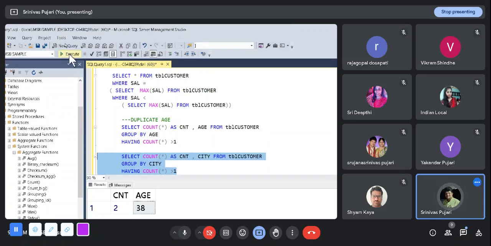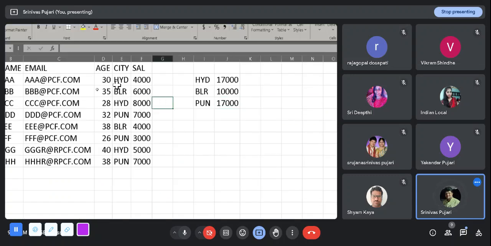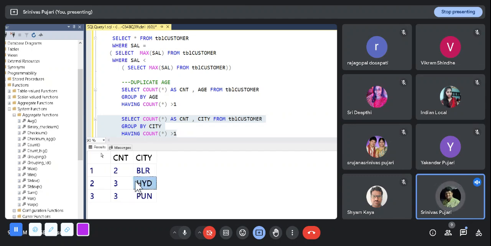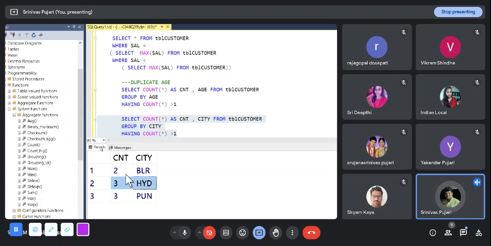You can see BLR two times, Hyderabad three times, and Pune three times. Let's check that: Hyderabad one time, two times, three times. That is the reason the count gives Hyderabad three times. In the same way Bangalore, one time and then two times. And Pune, one time, two times, and then three times. That is how it gives the number of times it is repeated.